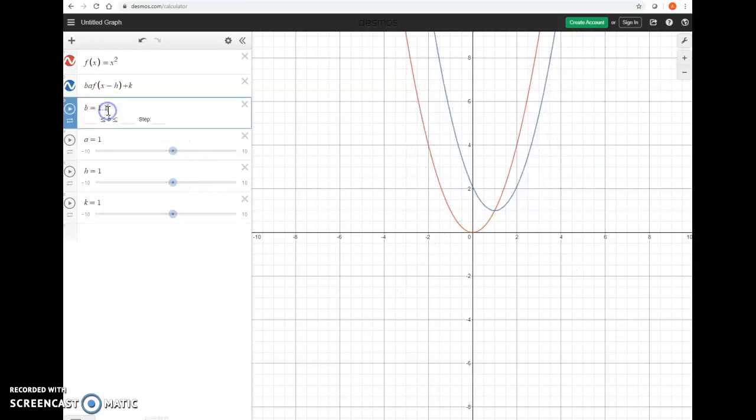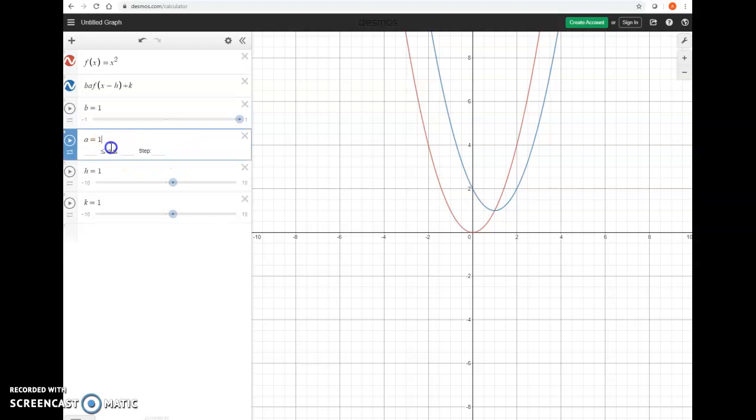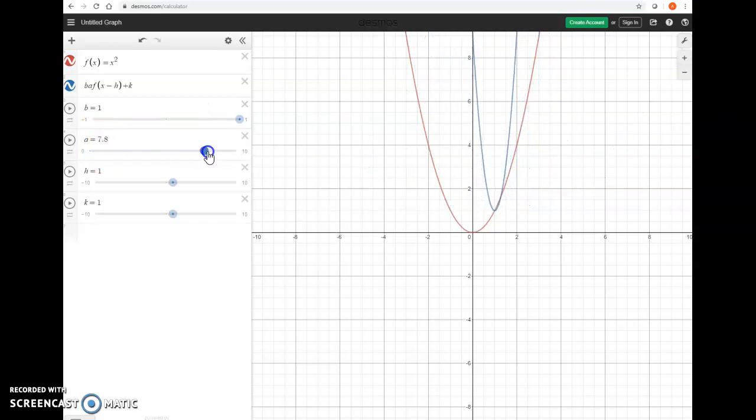Again, I'd have to switch this up where b was negative 1 to 1, step of 2. a will go from 0 to 10. I'm not going to bother changing it. The others will stay where they were. And we can see them all moving around while the basic function is staying where it was.